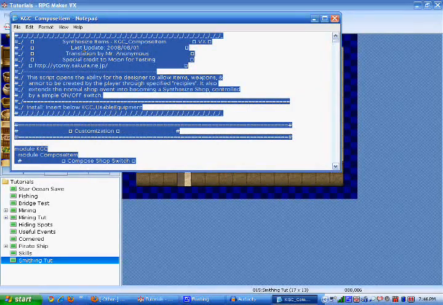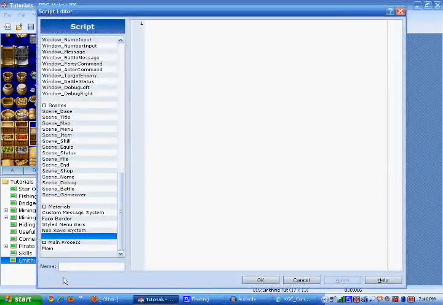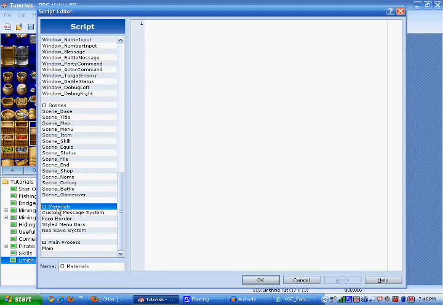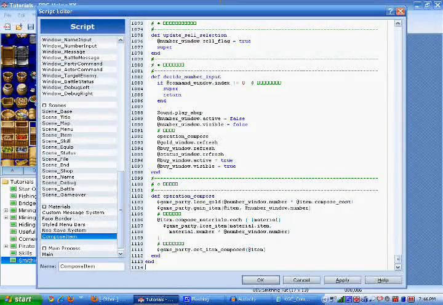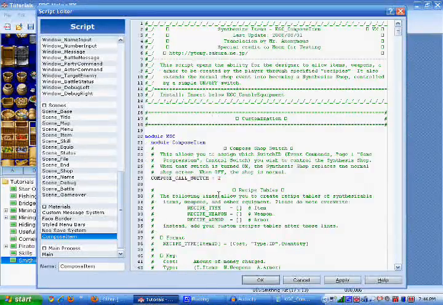So we have it here, have it all selected. I'm just going to copy it and then go into the script editor, and from the top you're going to come all the way down to where it says Materials, and that's where you want to put your script. So start a new one and call it Compose Item or something, and then in this box just go ahead and paste the script. Then we're not done yet. We have to edit some things in the script.